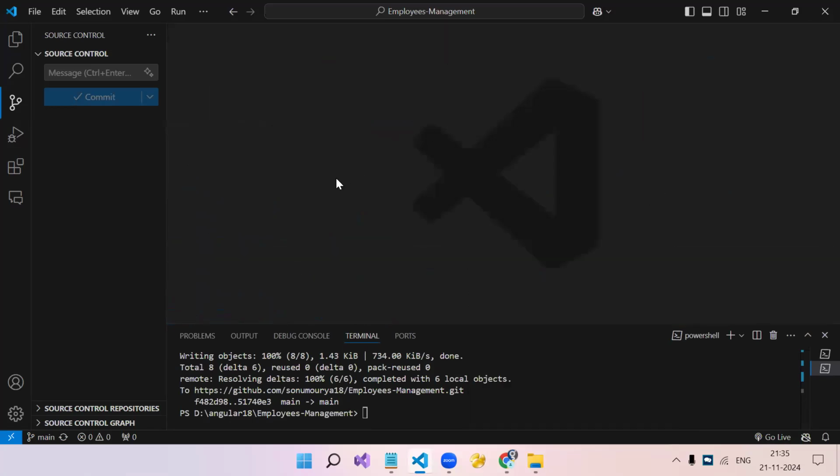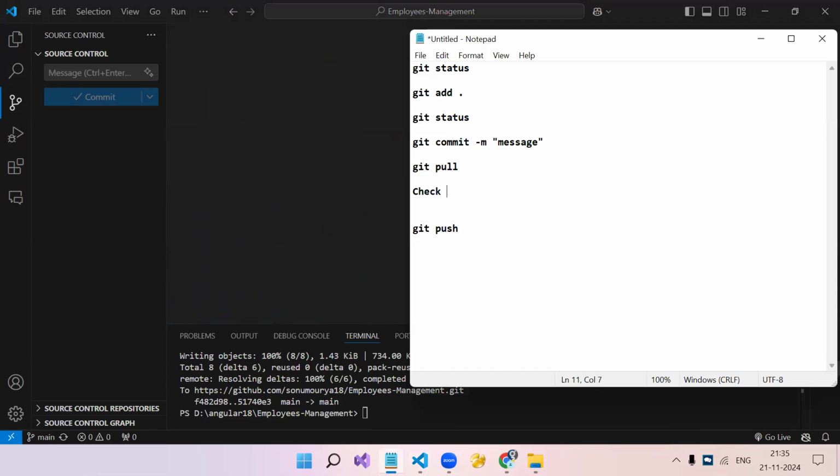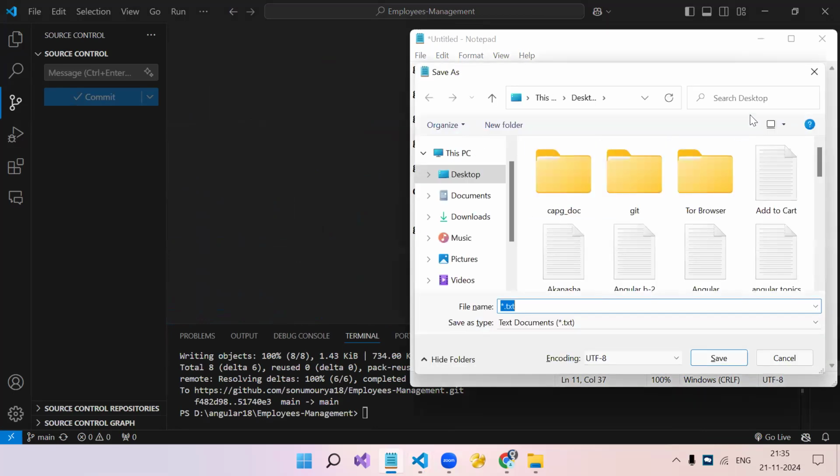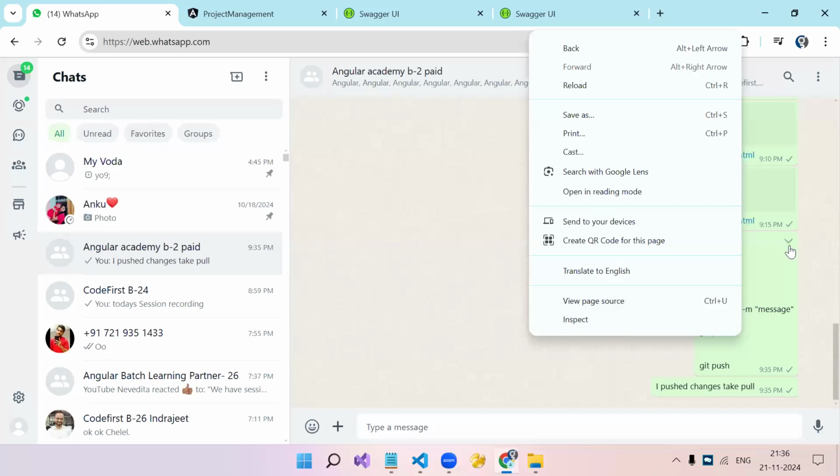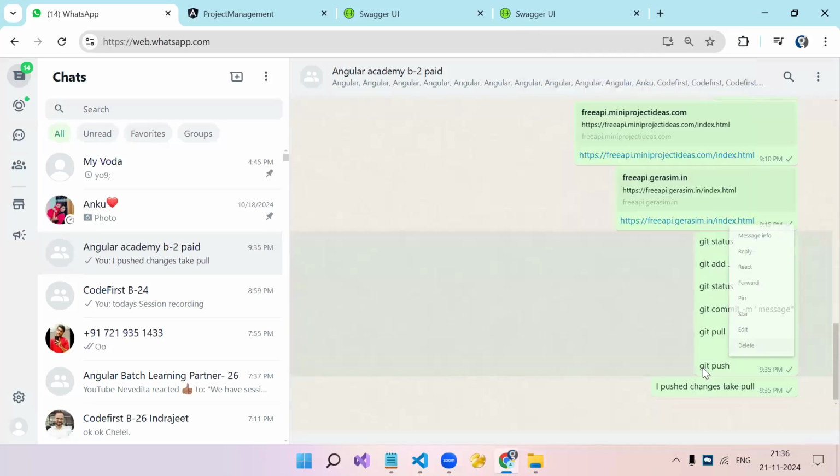Before pushing, make sure your project is properly running. Once you take the pull, before pushing, check if the project is properly running. Then only push. Sometimes it might happen that you have an error in the code and you push directly with the error. So before push, just check that the code is proper.